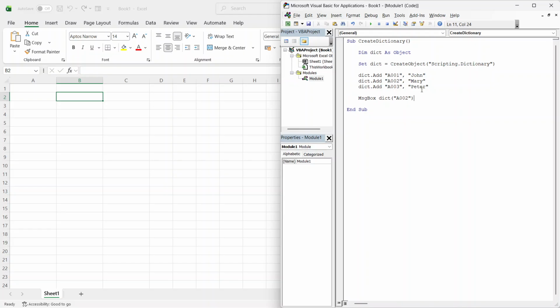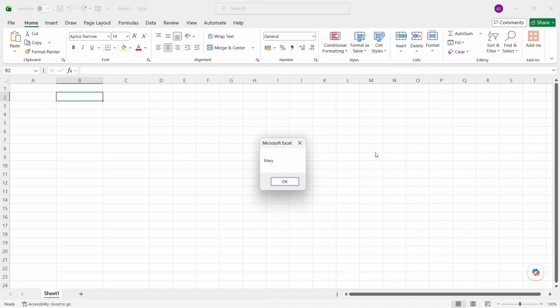When you're ready to test it, click anywhere inside the Create Dictionary procedure and press F5. That will run the macro directly from the editor. If Excel prompts you about macros, make sure macros are enabled so the procedure can execute normally.